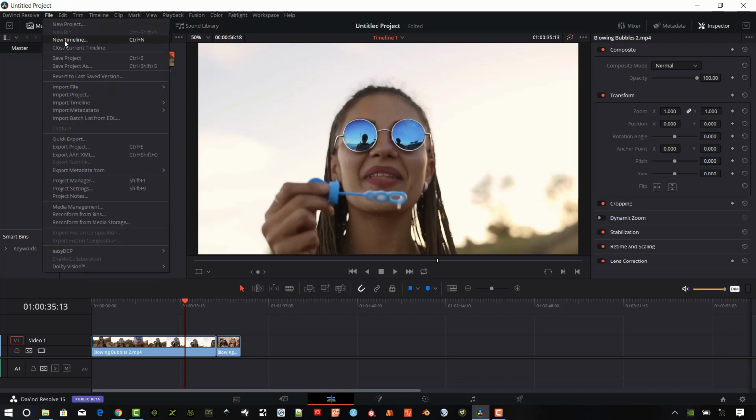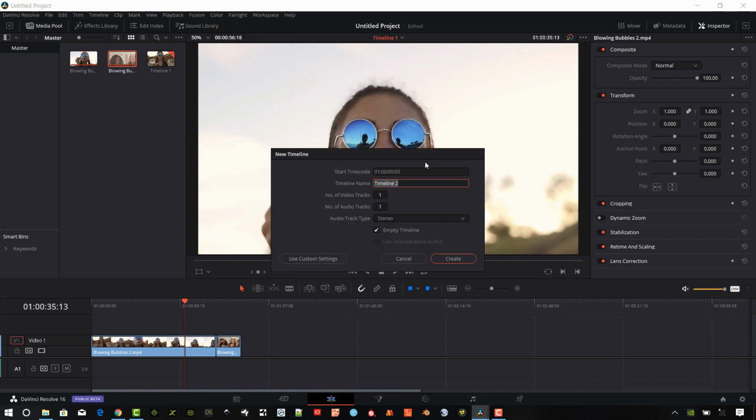We can also hit the shortcut keys Control N, and it's going to ask us what we want to name this timeline. I'm going to name it Bubbles 2. We can set up the number of video tracks and audio tracks. We can always add more to these later. And we can set up time code if we want to sync things, and we can set up our audio track type. Stereo, we can go Dolby, or we can go adaptive or mono. And so we can say it's an empty timeline.